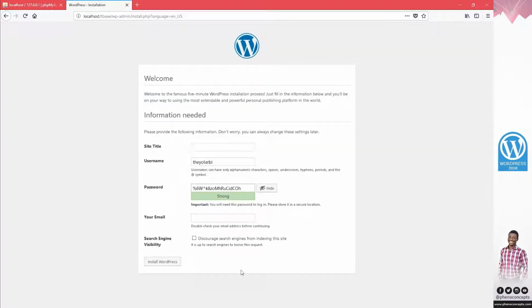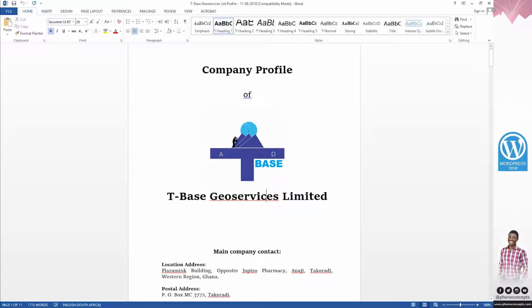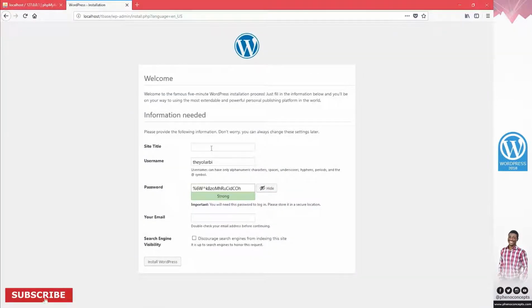Now for site title, I'll just copy this. Like I said, you can always change it anytime you want. So I'll just copy this. The username, let's just leave it as, you know what, I'll change it to webmaster.